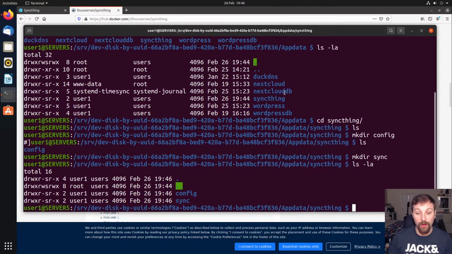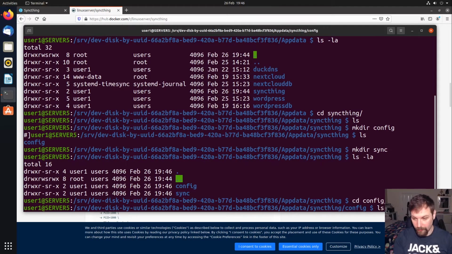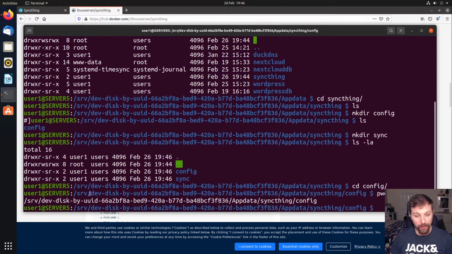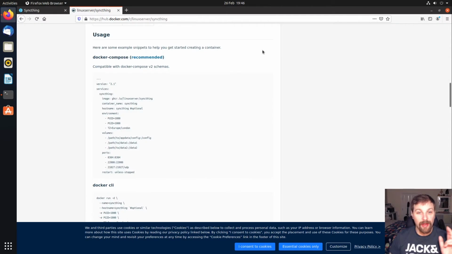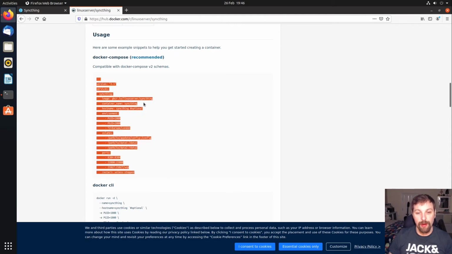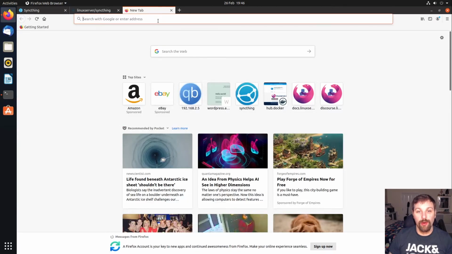So we're going to put the config file in here. So we go cd config, and then we want to do print working directory. So we've got that there ready. So we're going to come back into our Docker Compose file, and we're going to copy this and put this into memory.